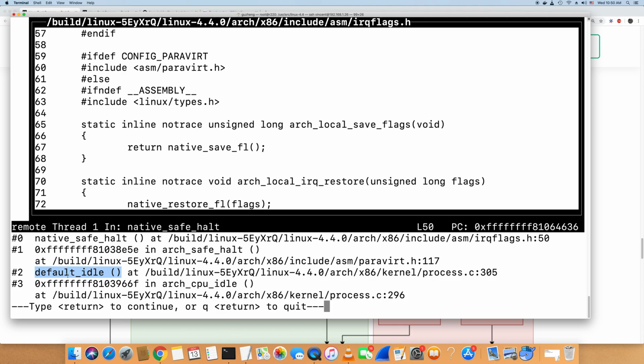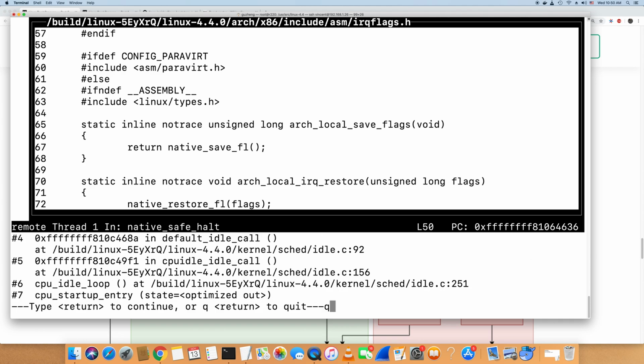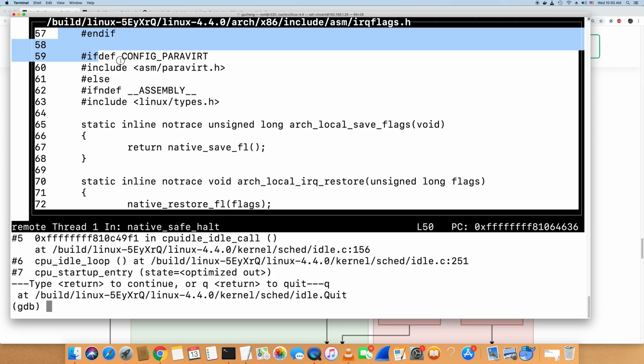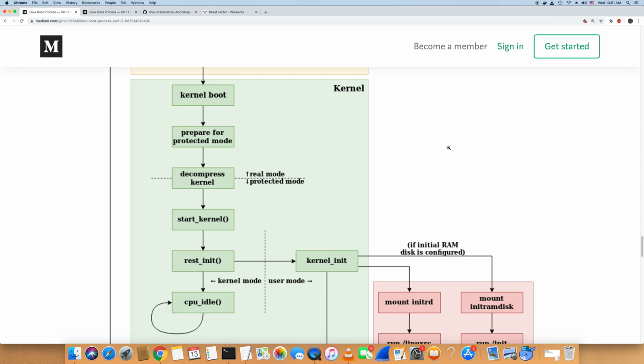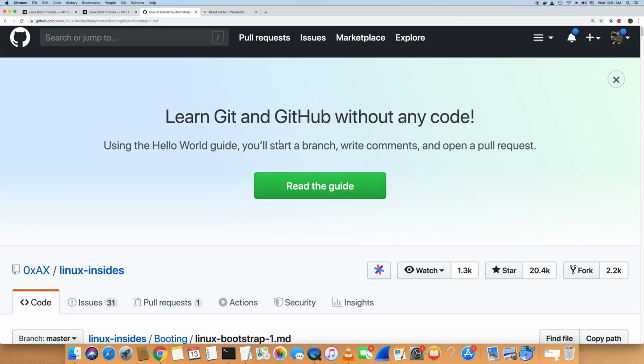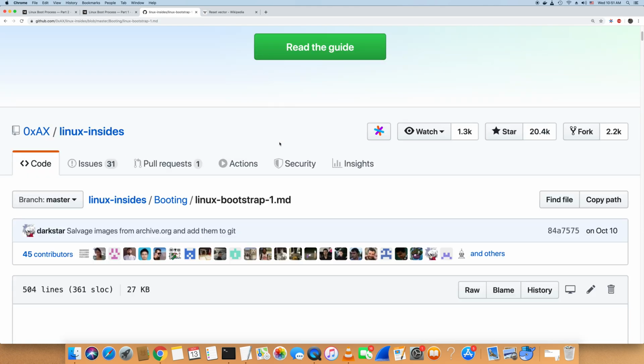Because I'm using GDB to debug the virtual machine, it's halted here, because GDB is attached to it. You also notice here is the source code you can check. This is a way to confirm how the kernel is booted and started. I recommend you read those articles, part one, part two, and Linux Insight on GitHub. This is a very good repo for how the Linux kernel works.